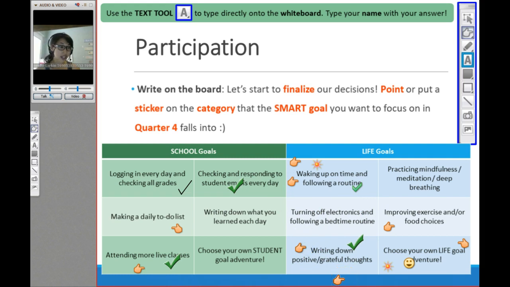Writing down positive and grateful thoughts, that's a great one, right? Sometimes it's very easy for us to get in our own brains, and if we become negative or depressed or upset, right? So if you just remind yourself that there are things to be positive and grateful for, just one sentence can really help your day get a little bit better, right?